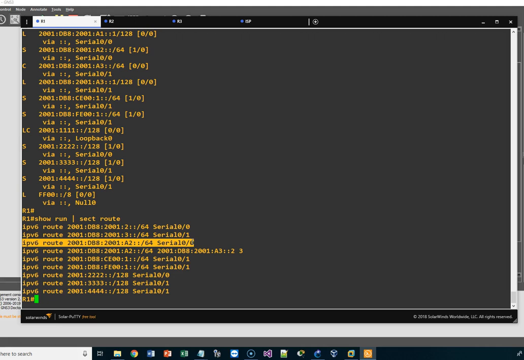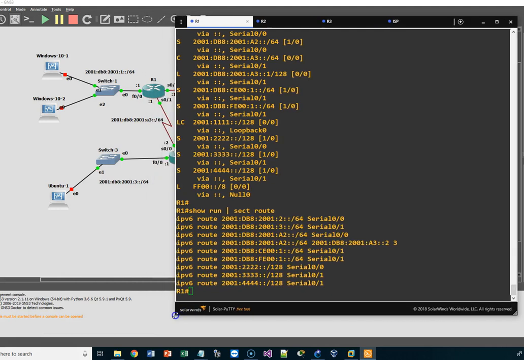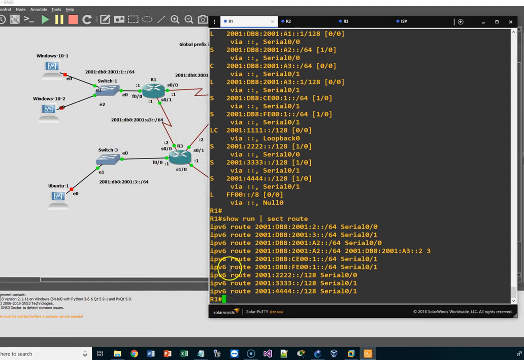Okay, now at the end of this lesson, we have to confirm the reachability across the entire topology. So we will ping some remote networks from router 1 to check. From router 1, I will ping this network. Ping 2001:DB8:2001:3::1. I'm pinging this interface, which is in this remote network of router 1.